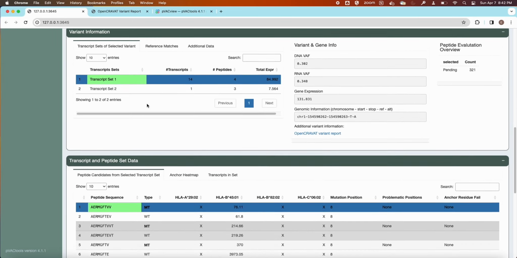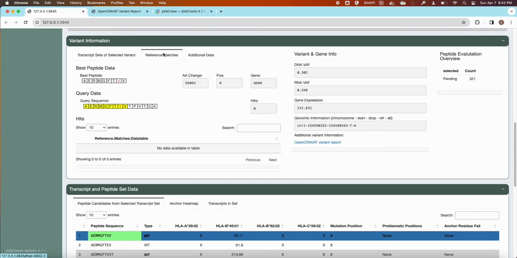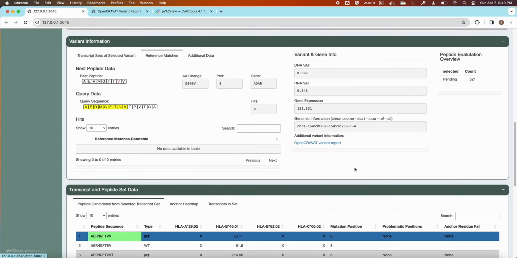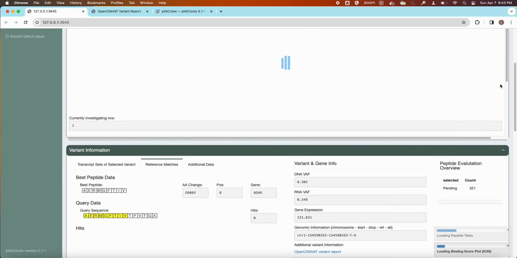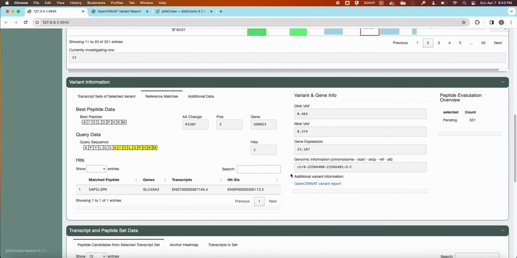When the reference proteome similarity feature was enabled during the original pVACseq run, the reference match tab will show the best peptide, the larger peptide sequence around the best peptide that was queried for, and it will list the hits that were found in the reference proteome for that query sequence. For this candidate, there are no reference matches. However, if we investigate this candidate, we see a peptide that matches 7 out of 9 amino acids of the best peptide. The possibility of this peptide binding to the wrong gene is concerning and could result in this candidate being rejected.